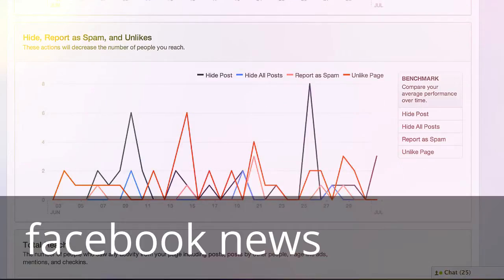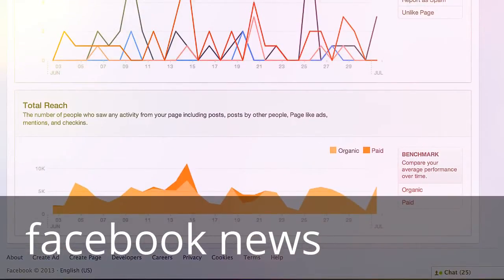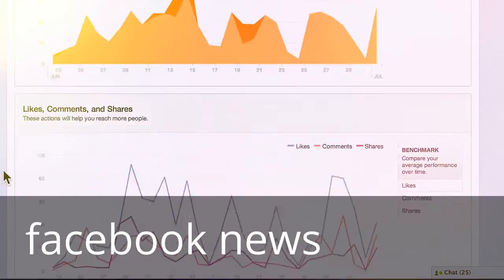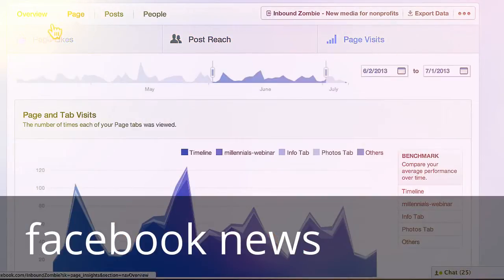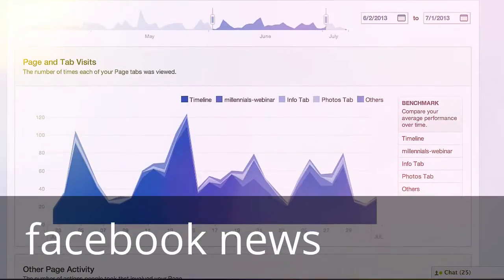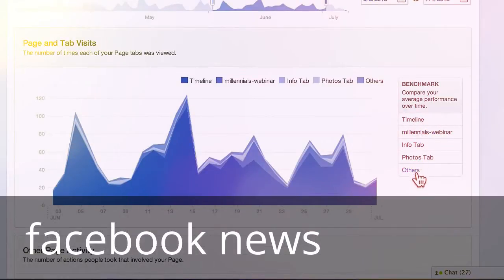So I'm going to close this window, scroll down, and we're looking at total reach. This is the number of people who saw anything from your page: posts by other people, page like ads, mentions, check-ins, recommendations, you name it. This is total reach. So let's move on to the next report, page visits. Also under the page reports, we're looking at what tabs people are looking at on your page. That's the first report. And again, we have a benchmark report right here.